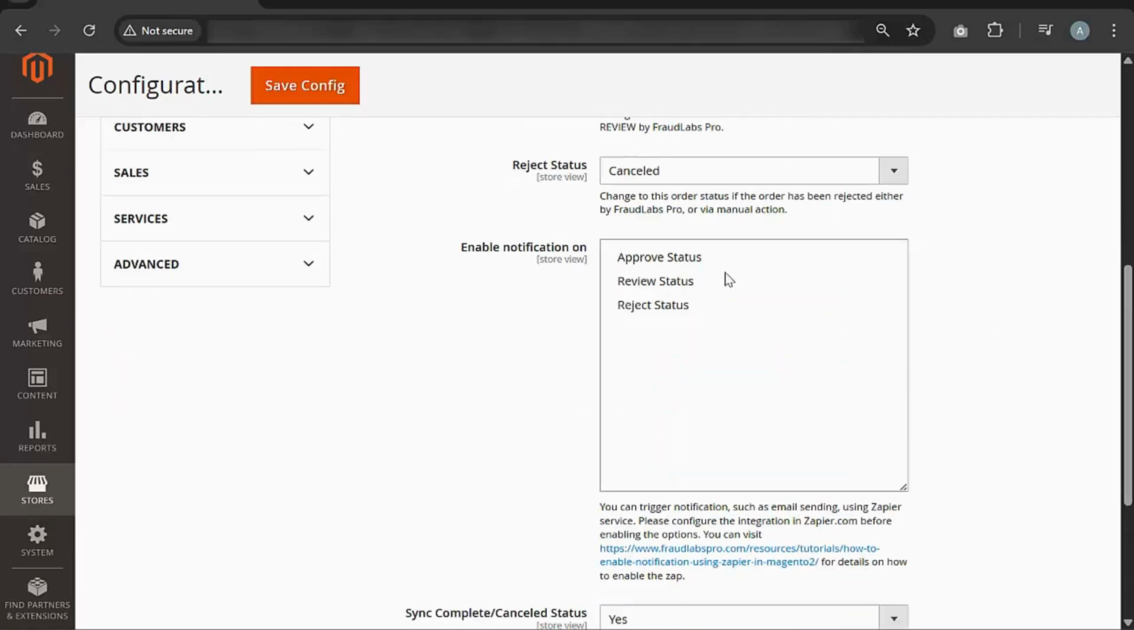You can enable notifications for different order statuses here. For more information, you can visit this article on how to enable notification using Zapier.